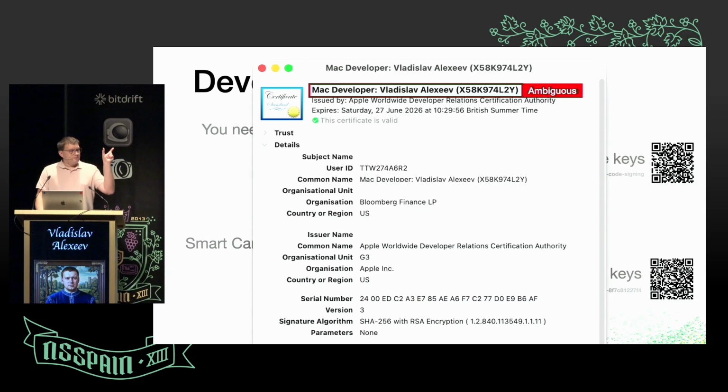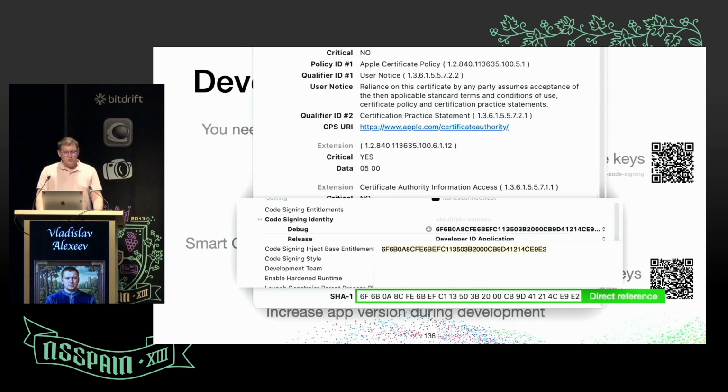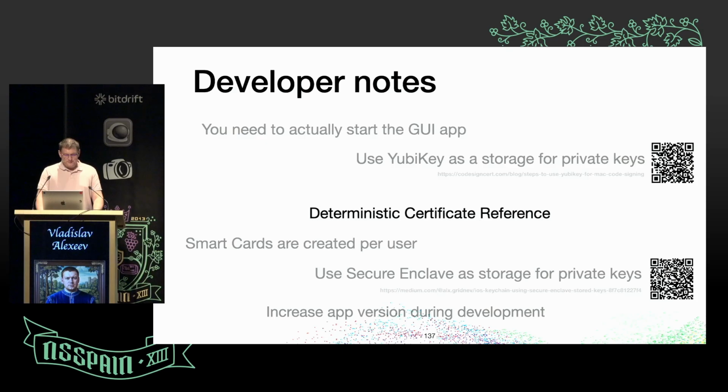So instead of embedding the name into the project settings or plists, you just embed the SHA of the cert right inside the project settings like this, just remove spaces. And that makes everything very deterministic. The codesign tool will never get confused. It will always pick the correct certificate to perform the code signing.